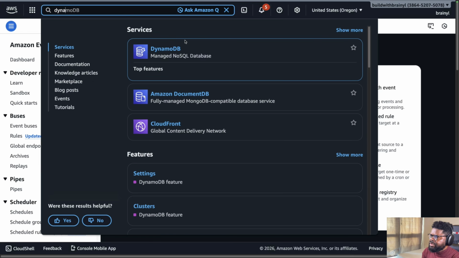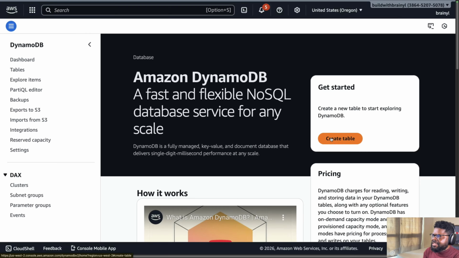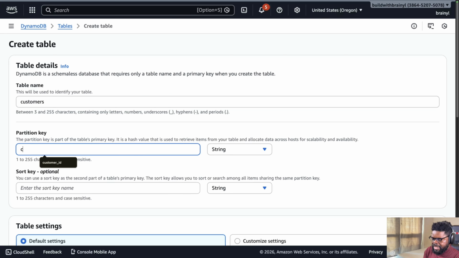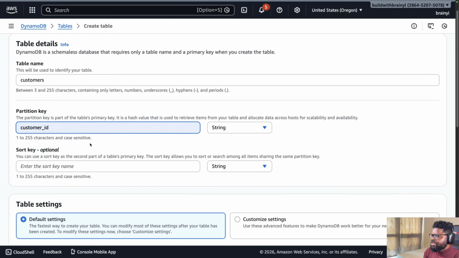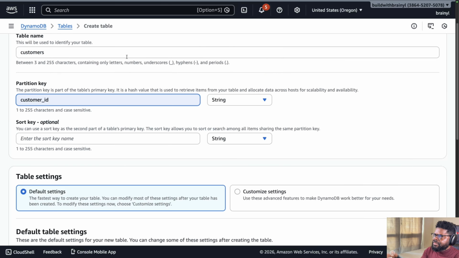So DynamoDB. When you are looking for any service, just searching for it is the fastest way to go. In this case, I'm just going to do customer table, okay? Oh no, it's a table, so I don't need to do that. So I'll just say customer ID is the partition key. At least you have to give it a partition key when you create a DynamoDB table. So maybe I don't need a sort key for this one. I'll keep everything default, right?